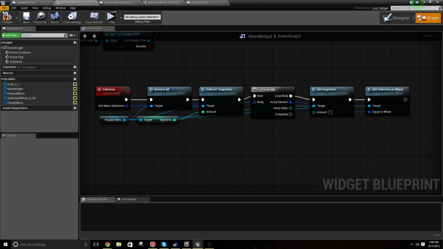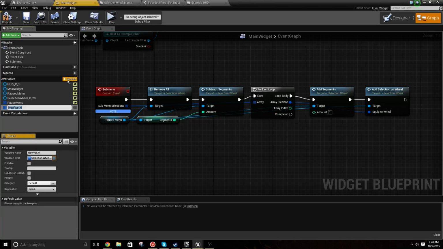So now, when we have a submenu, it will add everything from the submenu in there. So now we actually need a submenu. So over here in our variables, we're going to create another one of these, and we'll do settings. This will be the settings submenu, and we'll compile, and we'll just add a couple of things in here.